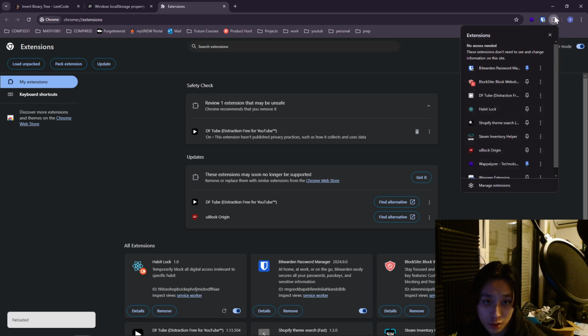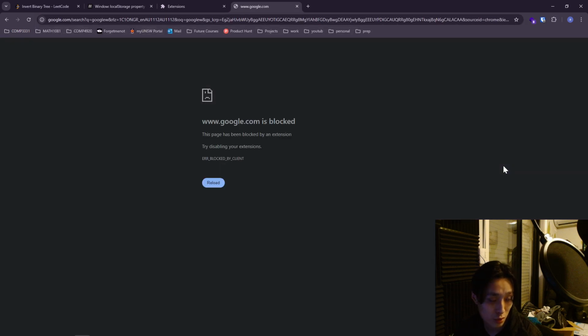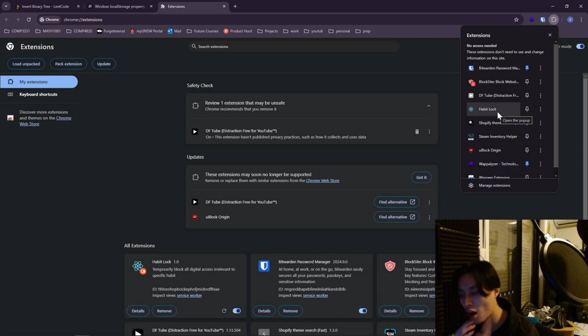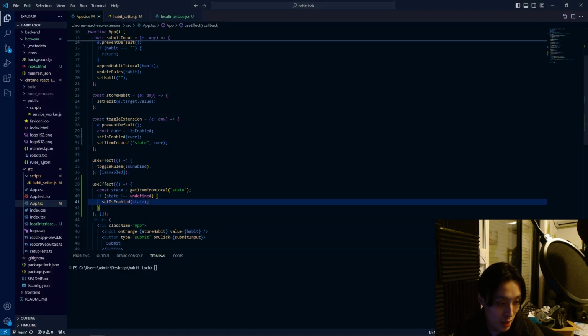So now let's check if we lock this. So now we're locked. Okay. And I'm going to do AWD so we can search up Google. So Google is blocked. Google is unfortunately blocked. Okay. It should say unlock because currently it is false. That's a damn shame.